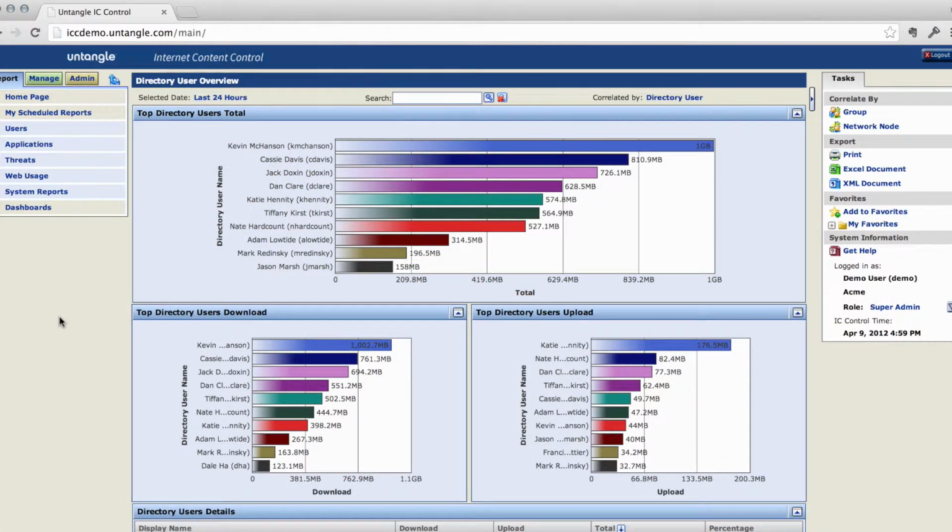Hello there. For the next couple of minutes, we're going to talk about the Internet Content Control solution from Untangle. Now, the IC Control solution was designed to give you granular visibility and control over the users and the content that move across your internet circuit. That's going to make your users more productive, but it's also going to allow you to optimize the speed and reliability of your internet connection. And it all starts with reporting.